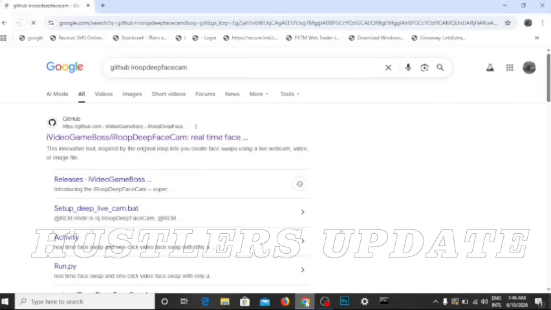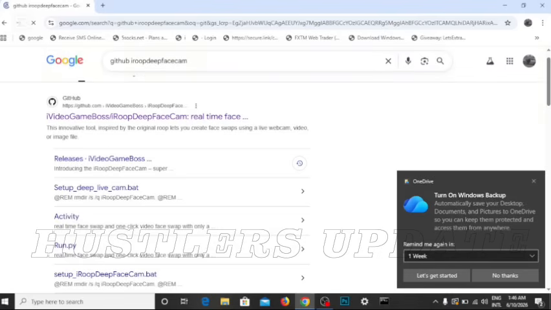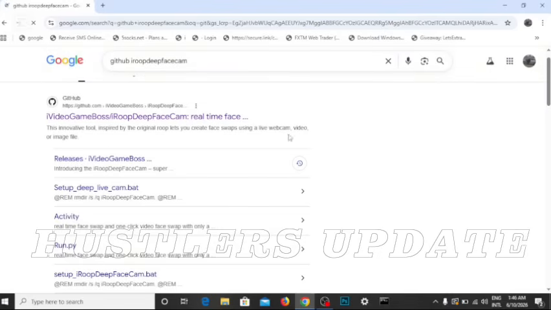So basically, first you want to go to your Google Chrome, then you go to Google and enter GitHub iRoopDeepFaceCam. Once you put that into your browser, you will see results pop up on the screen. Then you click on the first one that says iVideoGameBoss iRoopDeepFaceCam, real-time face swap. You click on that.